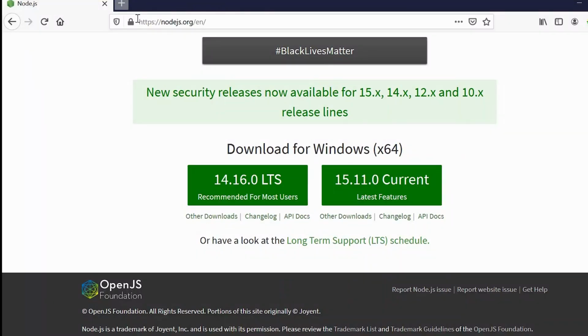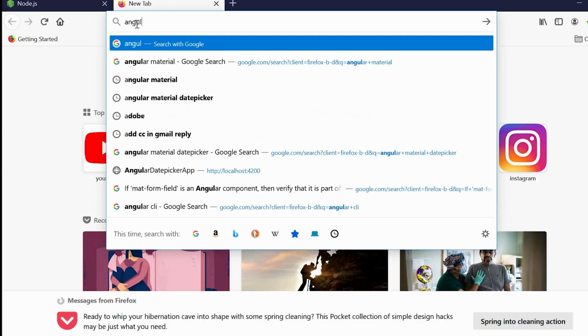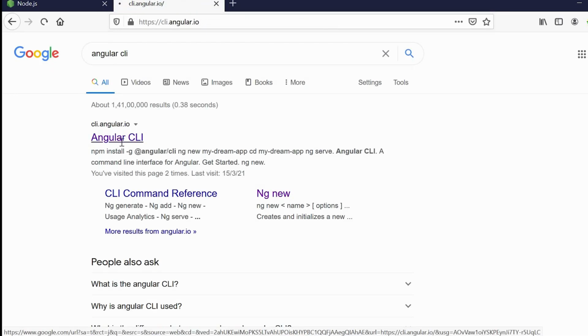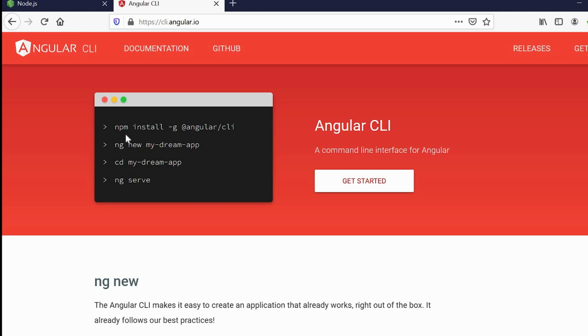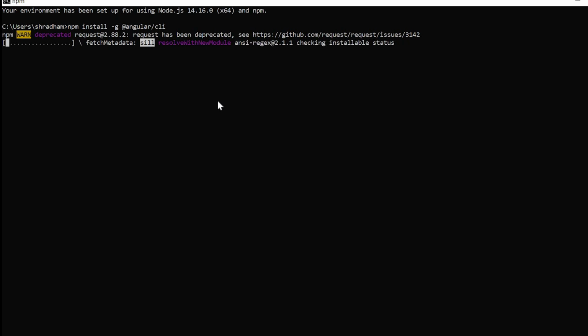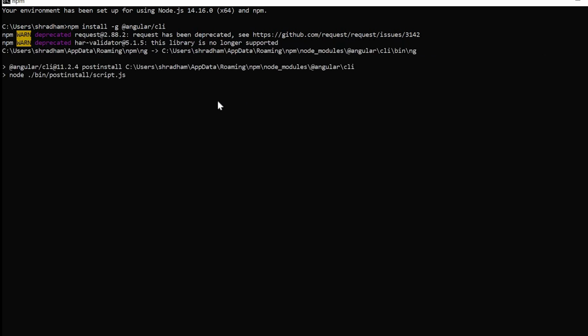Next, you have to install Angular CLI, the command line interface, which will get you everything needed for Angular. Go to cli.angular.io and copy this command: npm install -g @angular/cli. It will take a bit of time to install if you are installing it for the first time. I have already installed it in my system, so it will not take that much time for me.